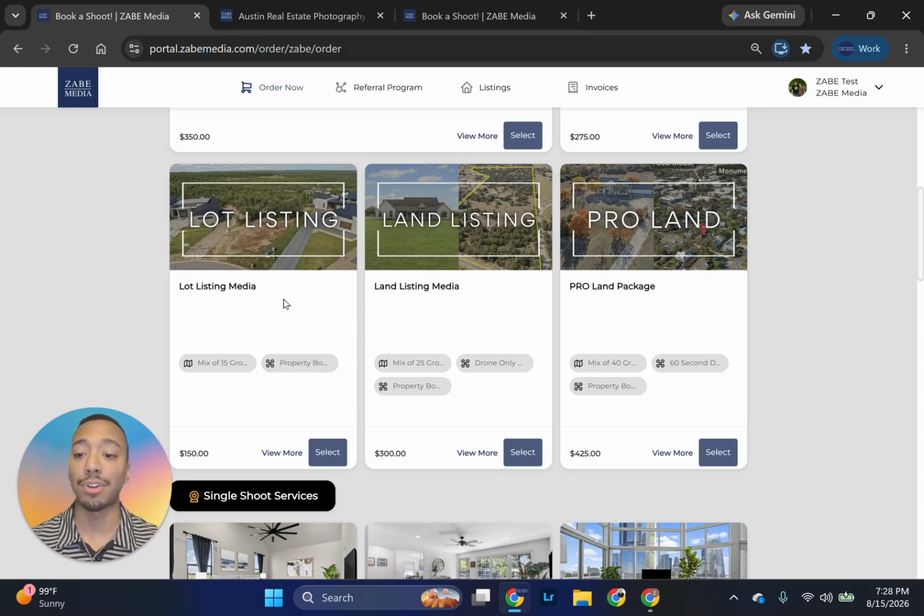So even if it's far out, your clients can see where exactly the lot is. Your land and pro packages here do come with drone video. The land listing media package comes with a 30-second drone video, as well as 25 ground and drone photos. So that one is a mix as well. If you have a lot more acreage, you just need more drone photos, we can do all 25 there for you. And then our pro land package also comes with drone video and property boundary outlines. But this one's 60 seconds and also 40 photos.